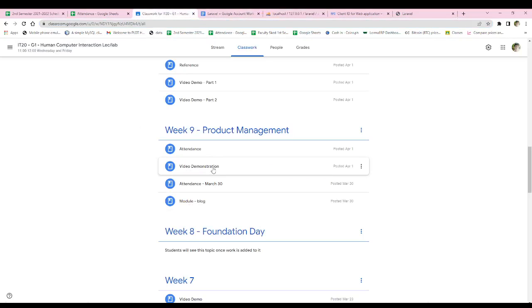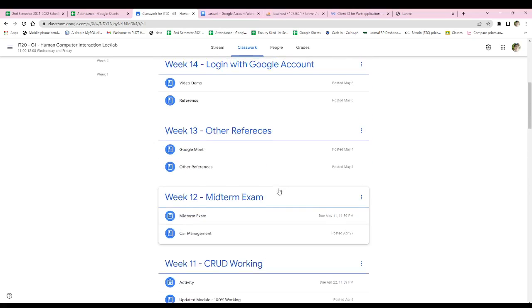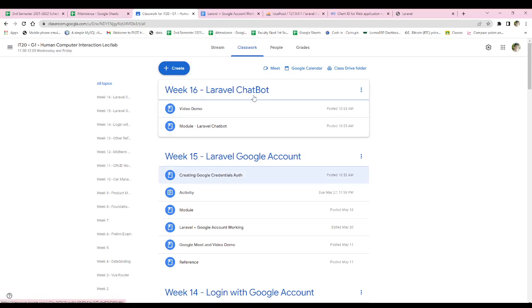So, that is our objective for this week. And then, next week naman will be a chatbot. Then, for the chatbot, it will also be incorporated in our project. And that will be your final project. Yun lang muna. Okay?